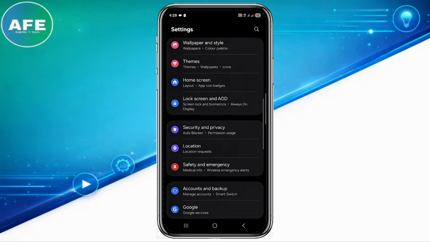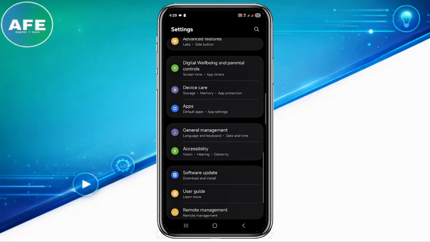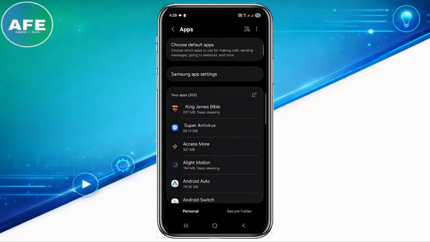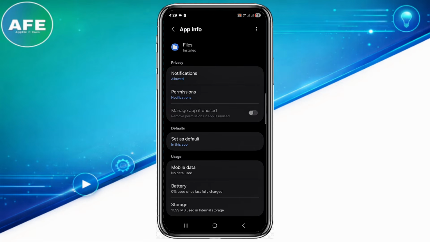Now right here, you need to go to this option here where you can see apps. You can see the option of apps right here, or where you can see app management depending on your device. Go ahead and click on apps like this. So the next step you need to take is to go ahead and click on the search button at the top right corner. Then go ahead and search for file manager, or you can go ahead and search for file like this. Now looking, you're going to see this first one right here, this Files. Click on it like this.